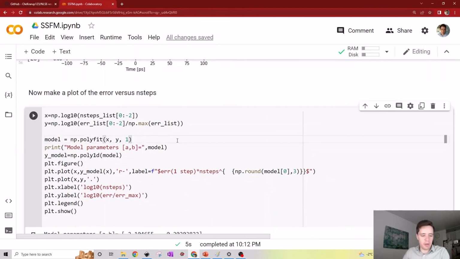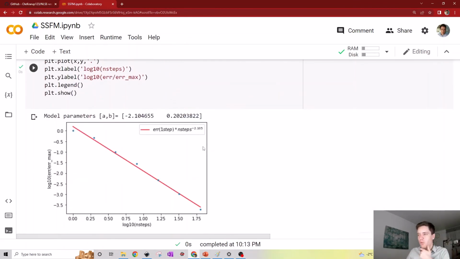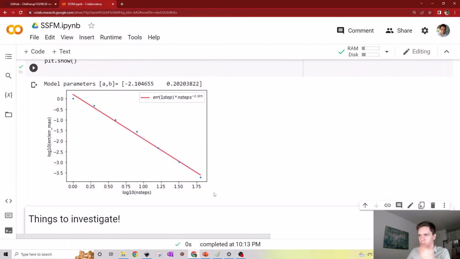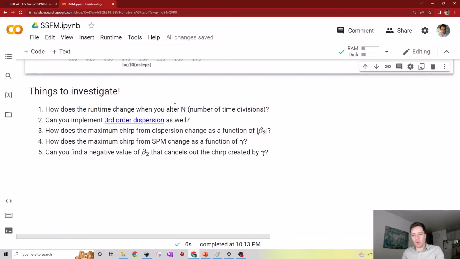Now if we make a plot of the error between the blue pulse and the ones with fewer steps, we get a model like so, plotted in the double log domain here, with an a value of negative 2.1, so pretty close to negative 2 as predicted. Okay, so that's just a quick overview of this little notebook I wrote to simulate the Nonlinear Schrödinger Equation using the split step method.